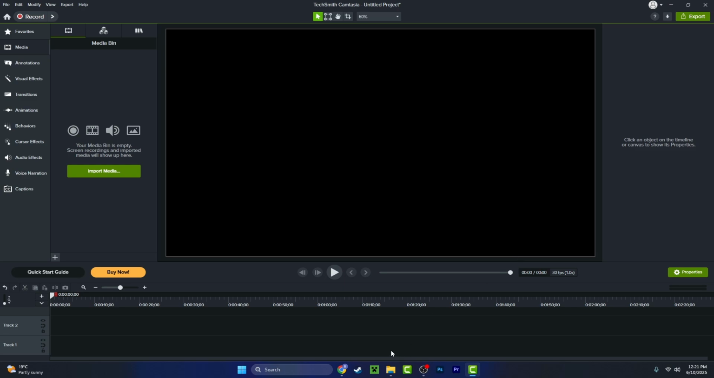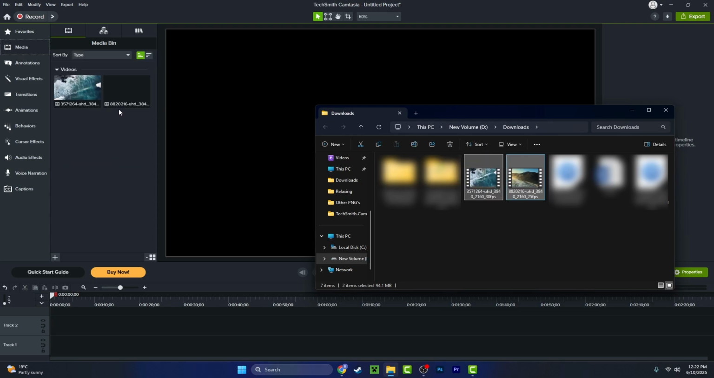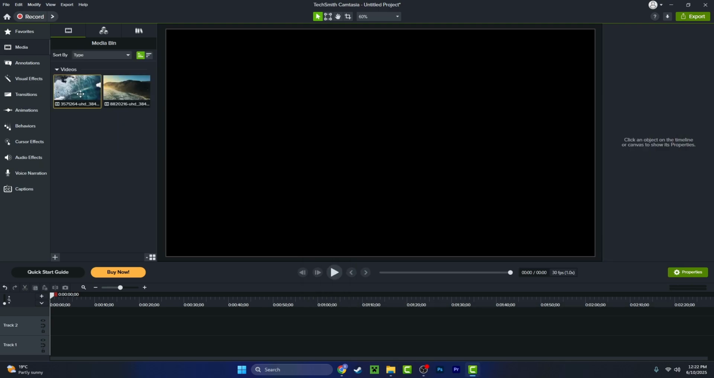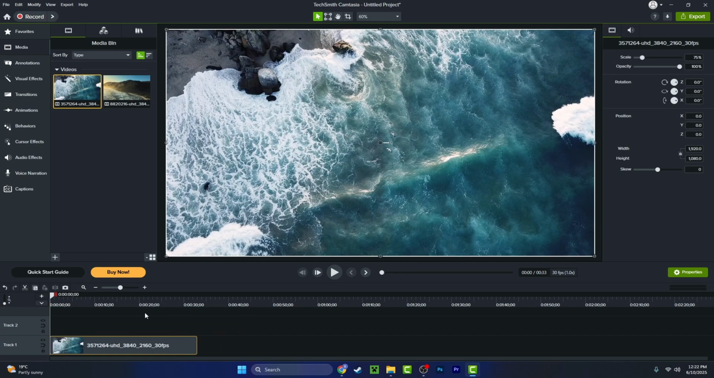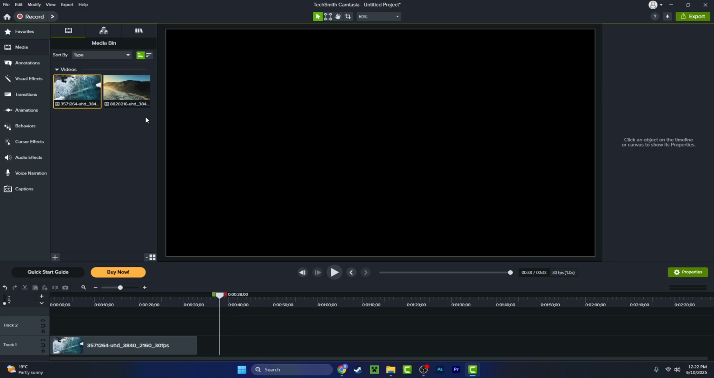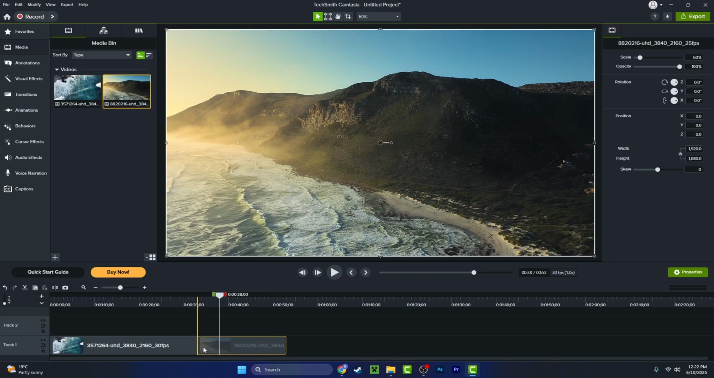Hey, in this quick tutorial I will show you how to add some quick transitions in Camtasia Studio. I just have downloaded these two videos from Pexels and let's add them to the timeline. You either drag and drop them here on the timeline, or you place the cursor where you want the video to be, right click on the video, then add to timeline, and now I will just connect them.